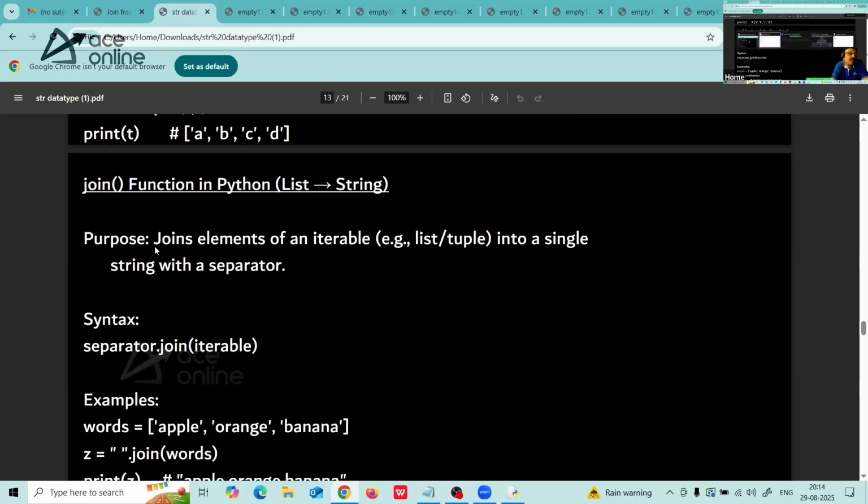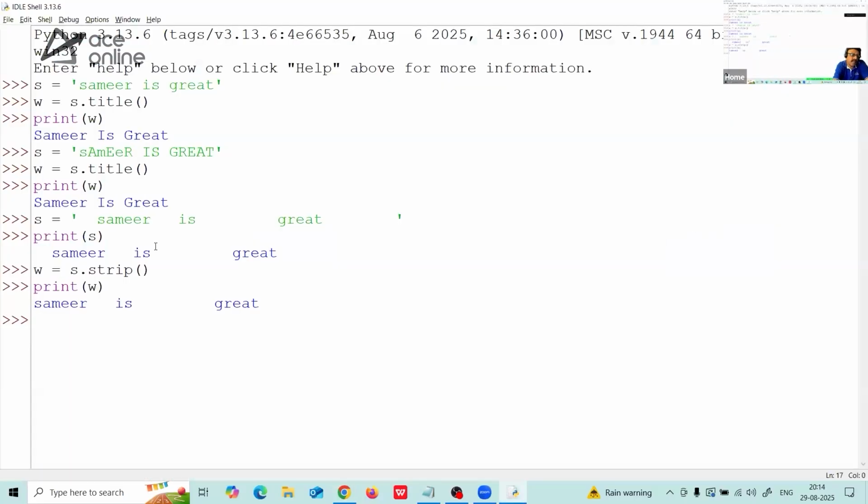I'll go to the demonstration. Let us say I have S is equal to Sameer. And I want to find the length of this word. How many letters are there in this? Now, the number of letters in this is 6. Sameer, 6 letters. I want to find out the length of this word. Then I can write print.